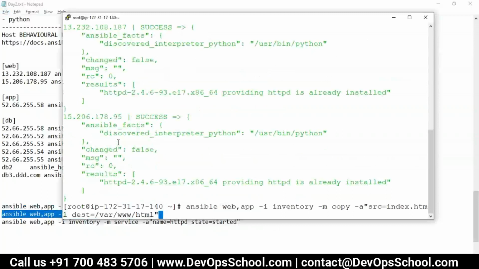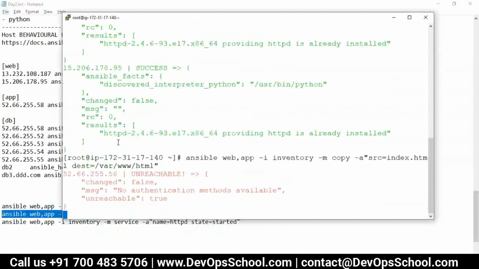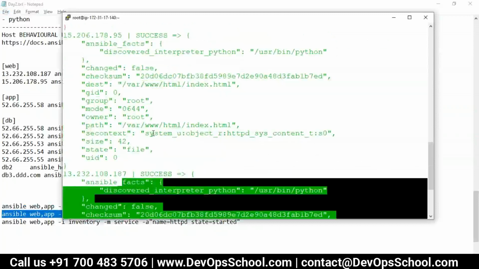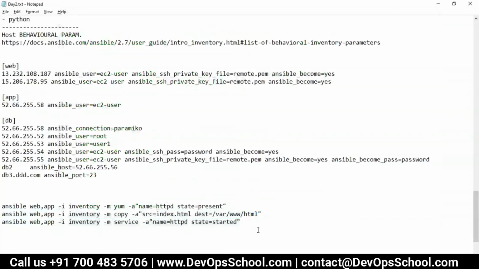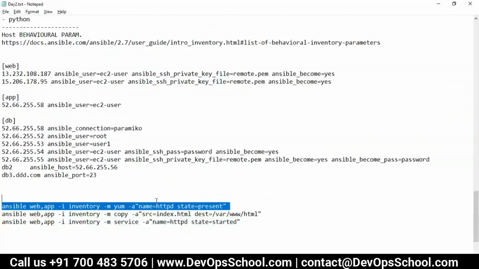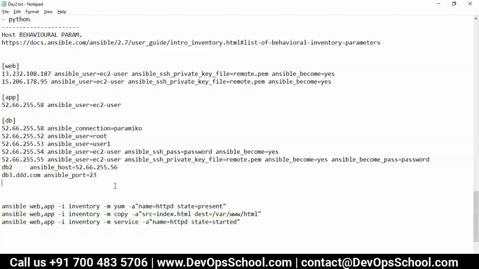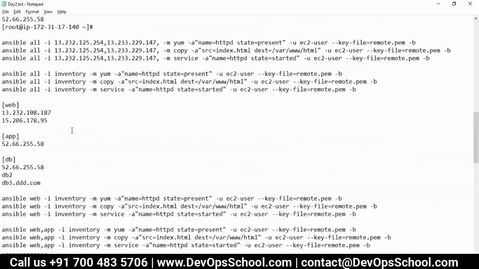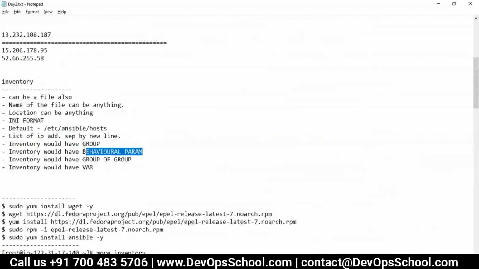So now this is clear. You don't have to provide it over the command line; that option is available. Ansible is very flexible. It's up to you to define. So this is the behavior parameter. Now this is also done.